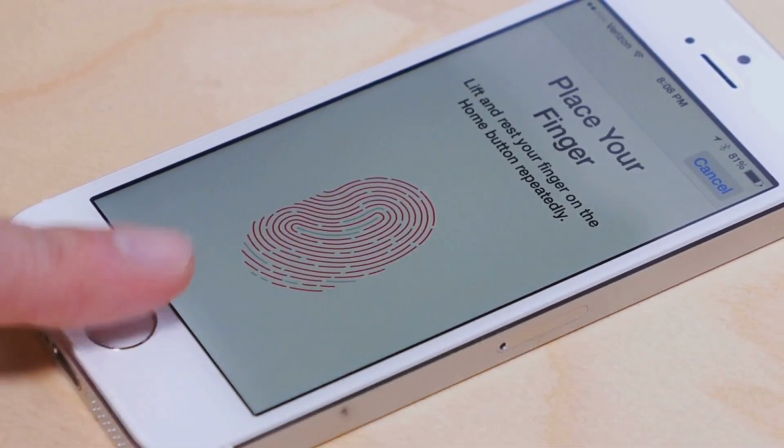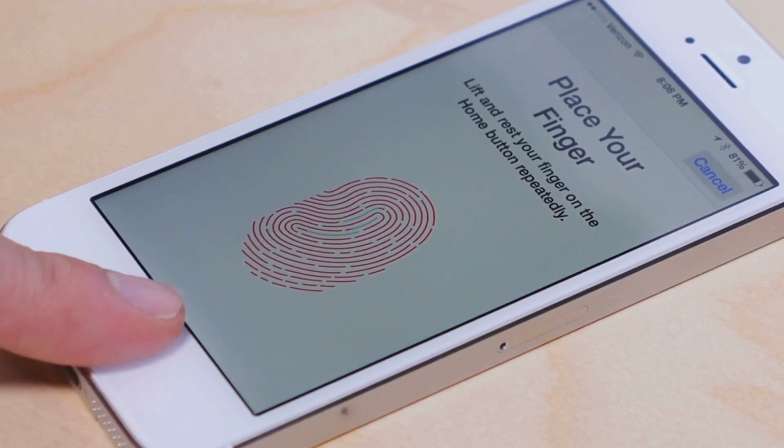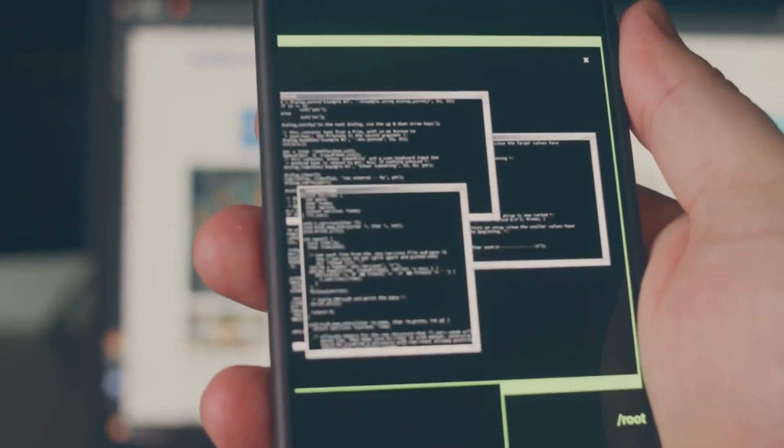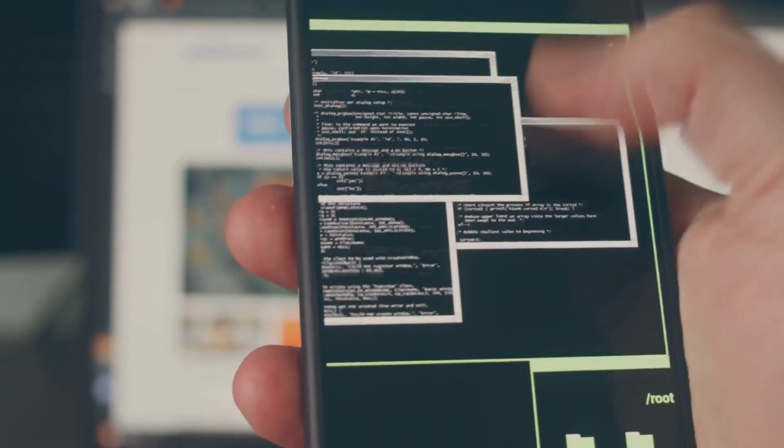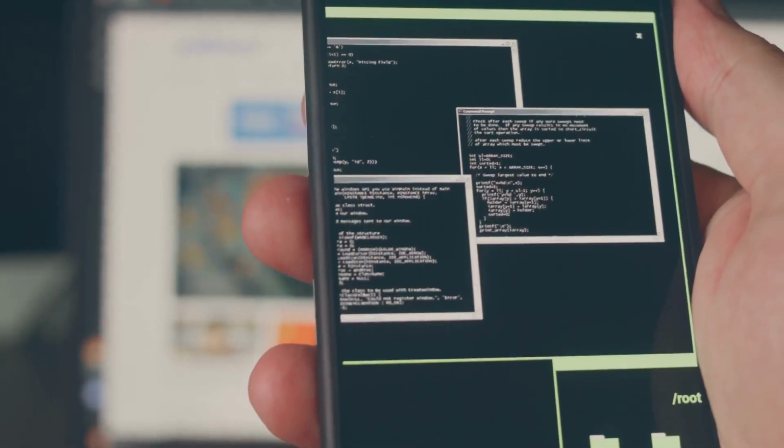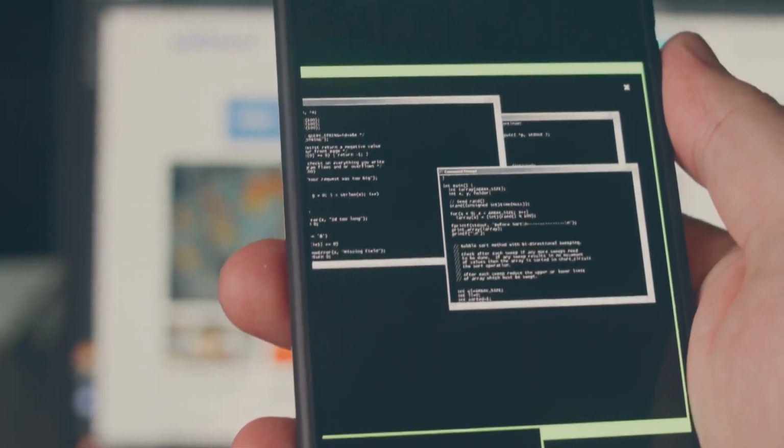But how to use it? Stay tuned. You're one step closer to a more secure and personalized iPhone experience. Don't miss out on our next video where we'll delve into how to actually use this feature. Until then, keep exploring, keep learning.